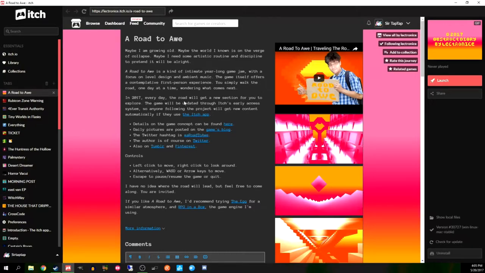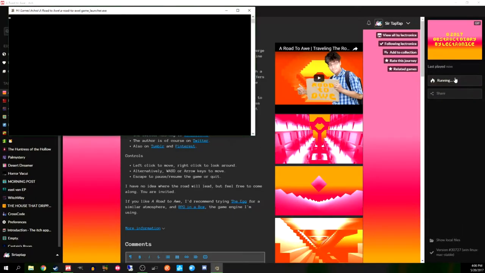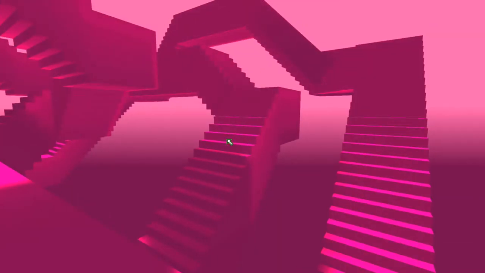2017, every day the road will get a new section for you to explore. The game will be updated through Itch's Early Access program. So if you use the Itch app, which is what this is, it'll automatically update every day. And I've seen some screenshots of this, which is why I wanted to play it. I follow the developer on Twitter. I don't know if you could access all of the prior sections or how this works exactly.